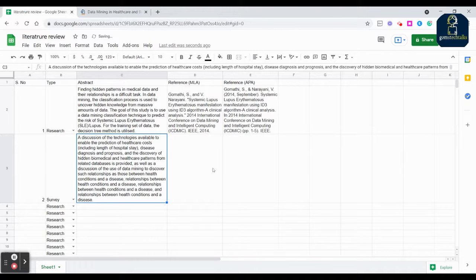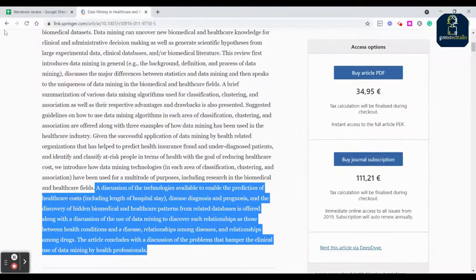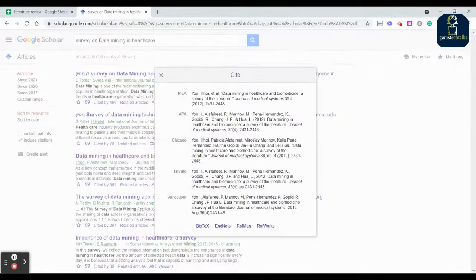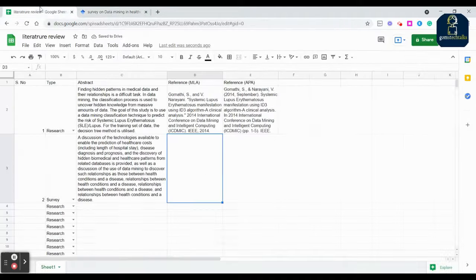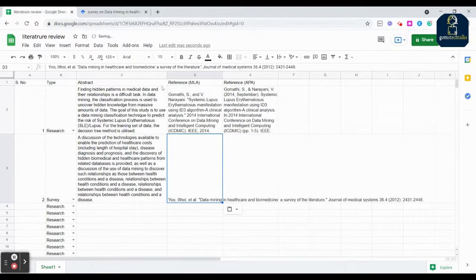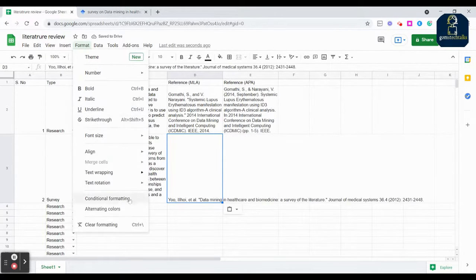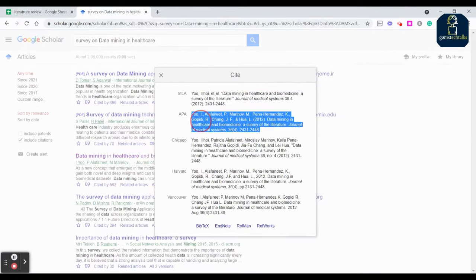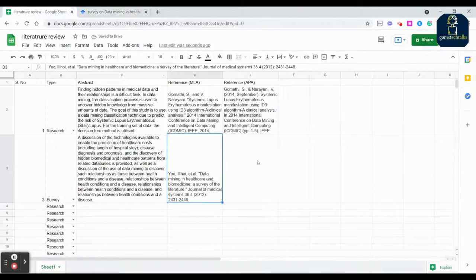You can simply paste it and then go to the citation style. Click that and copy this MLA, paste it. And then copy the APA, paste it.